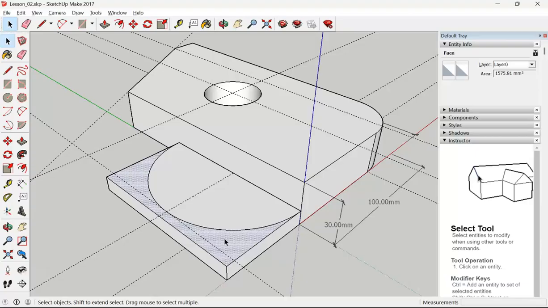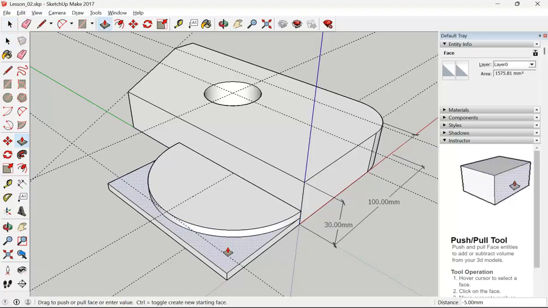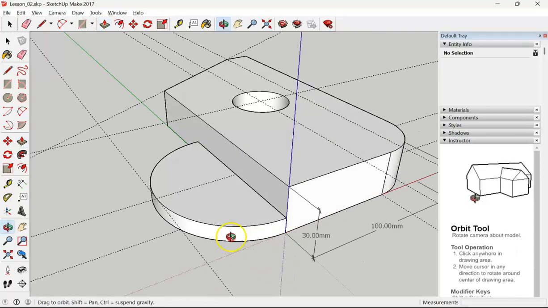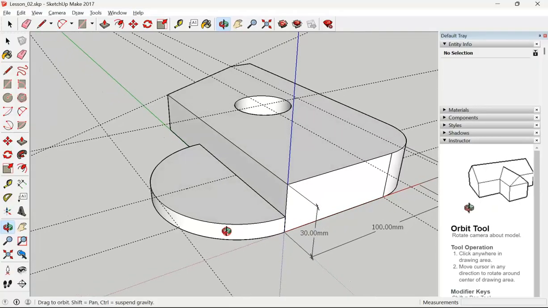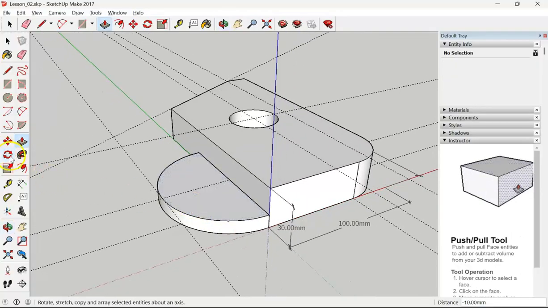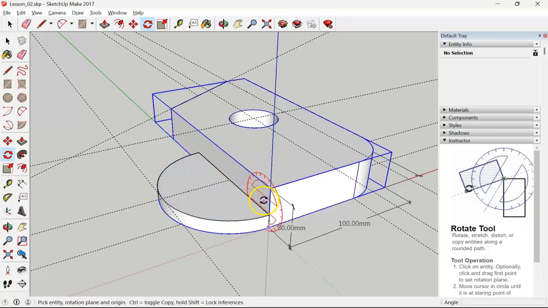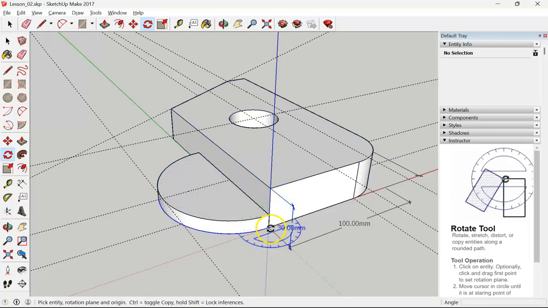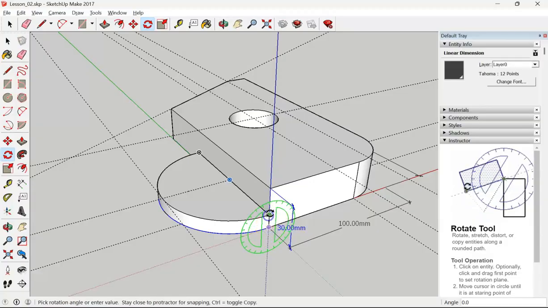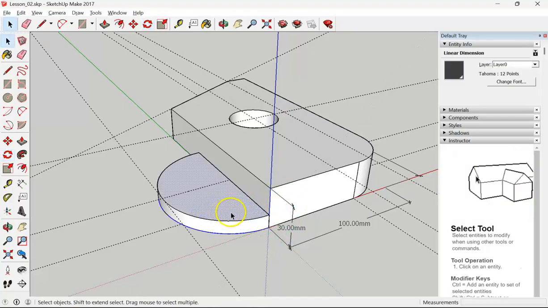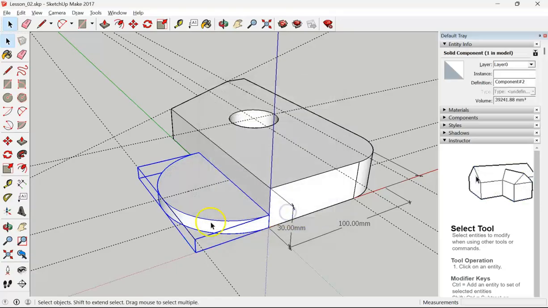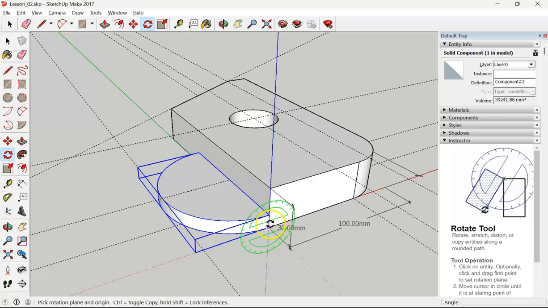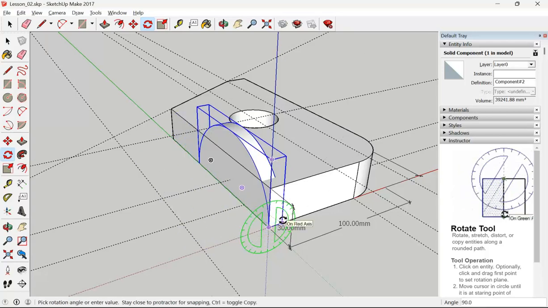Now you use the push pull tool again and you can drop this down 10, and there you go, you got something. Now you will see that we will have some difficulty with the rotate tool. I want to rotate it towards that direction. Let's try to do that. So you see it's doing something else, right? I want to triple click it and make component, always make component, and then let's try to rotate it. Now I want to rotate that one. Yeah, there you go, it is rotating.